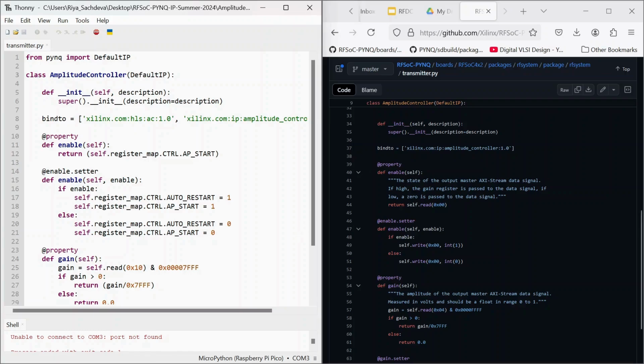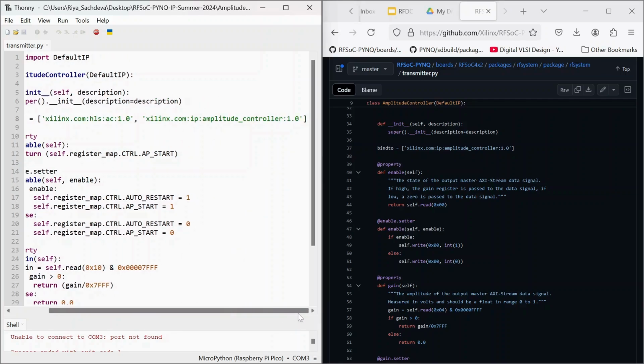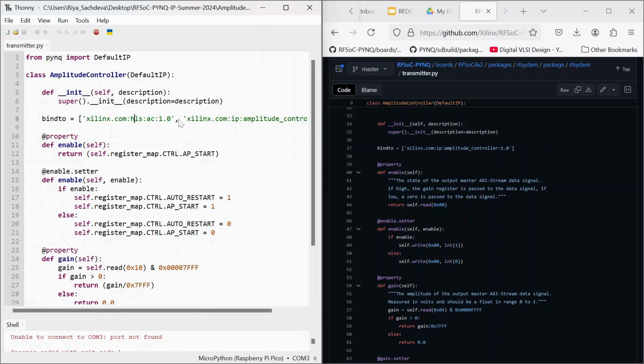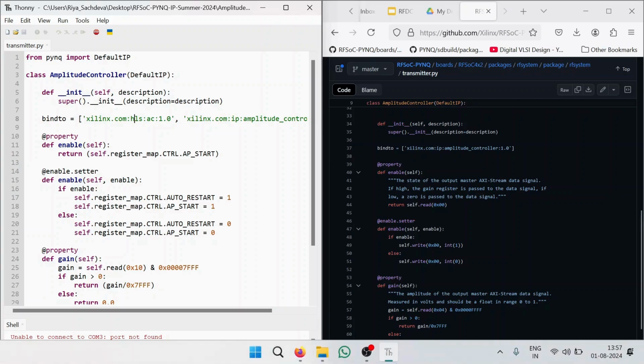So we can see vendor Xilinx.com, library IP, name amplitude controller and version 1.2. So this was the original IP which is there in the design. What we do in our design is that we have this IP, the original one, and we can add our custom IP's VLNV also to this list to make sure that this driver works for our IP also.